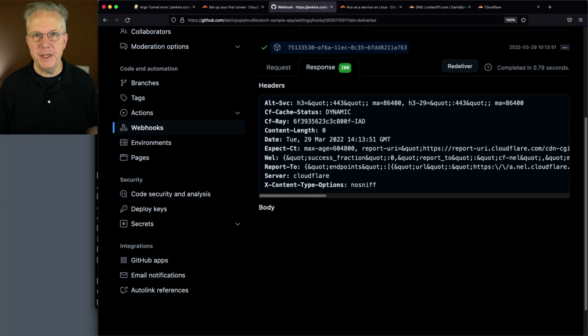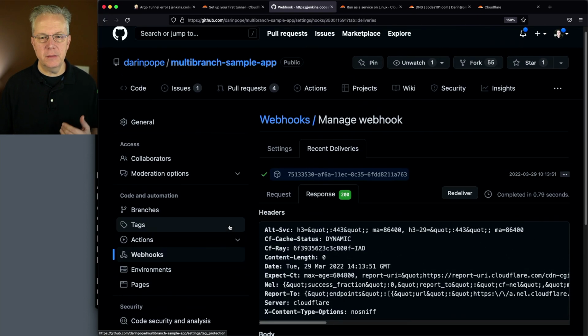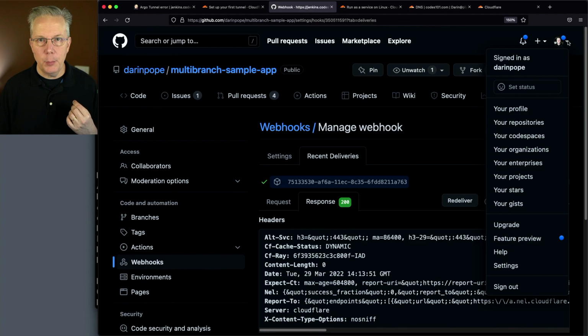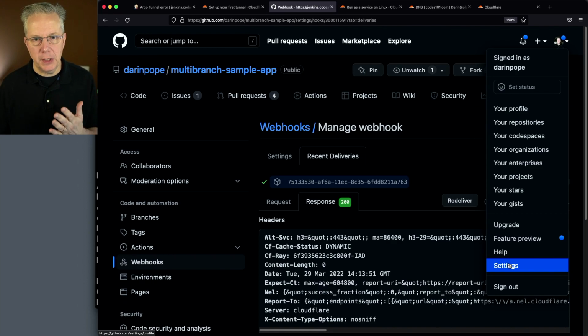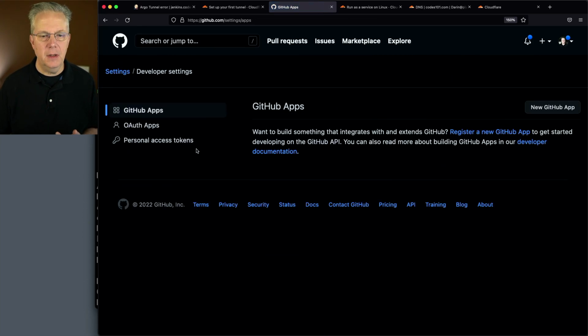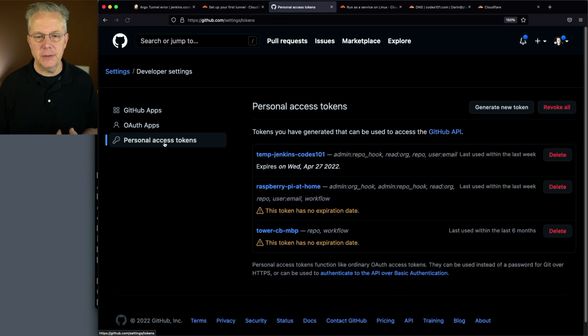Next up, we need to set up credentials within GitHub that we will use over in our controller. You may have used GitHub apps in the past, which you can do, but for this example, I'm just going to be using a personal access token. I've already created the personal access token, but I want to show you how to do it. You would click on Settings, go down to Developer Settings, and then click on Personal Access Tokens.